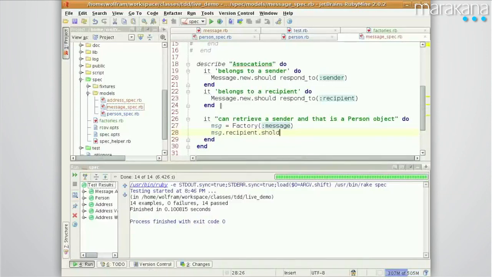So I want to make a factory that makes a message. And then I want to say message.recipient. Now the message should be valid by this time, which I haven't checked yet. And the message should probably also require the recipient to be there. Should not be valid. Yes, I say one thing and do the other. Thank you, John. Message dot errors.